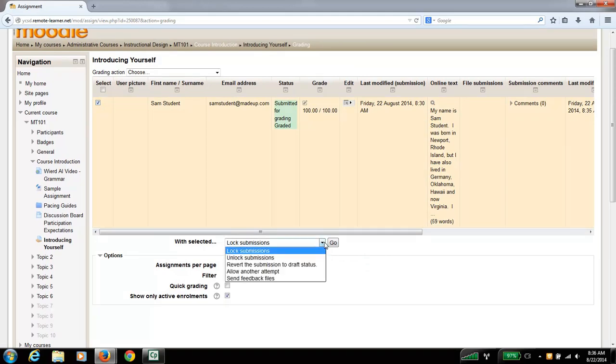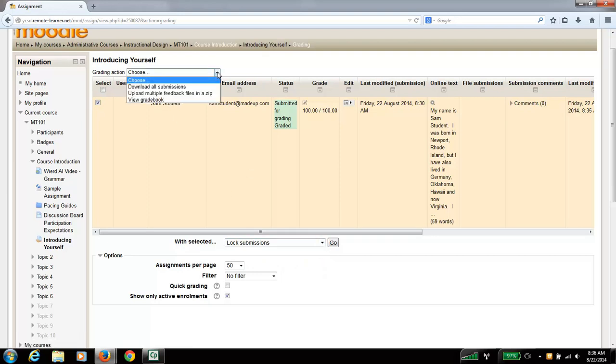But I'm going to select him, and with the selected students, what I can do is change their submission. So right now his submission is actually locked because he submitted. I could unlock that for him. I could revert his submission to a draft status, which would allow him to go back and change that online text. I could simply allow him another attempt or send the feedback files. Now we've already sent the feedback files, so we don't need to actually do any of these things, but those options are there for you if you do need to send some information or allow another attempt from a user. Just again, by simply clicking on the checkbox and selecting which option you want to choose.